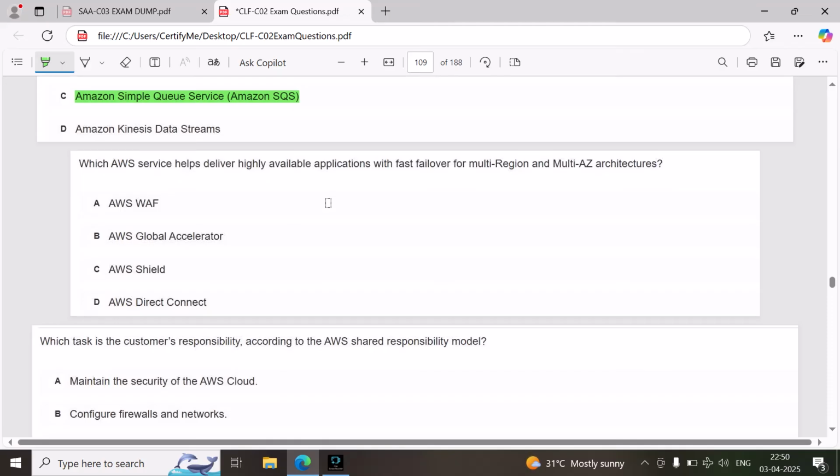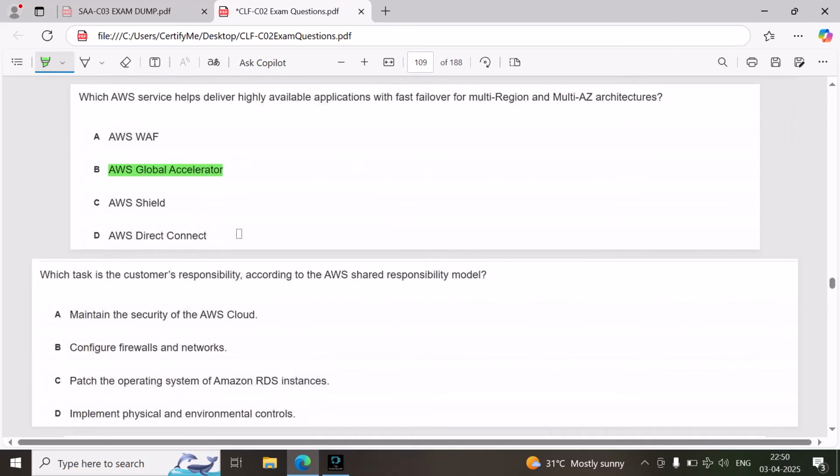Which AWS service helps deliver highly available applications with fast failover for multi-region and multi-AZ architectures? Option A, AWS Web Application Firewall. Option B, AWS Global Accelerator. Option C, AWS Shield. Option D, AWS Direct Connect. Option B is the right answer for this question. Next one.